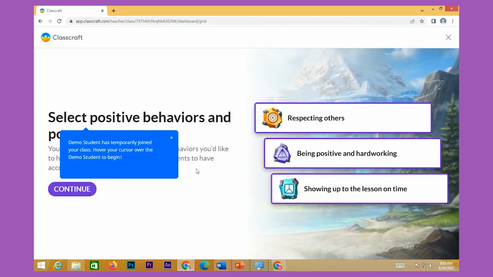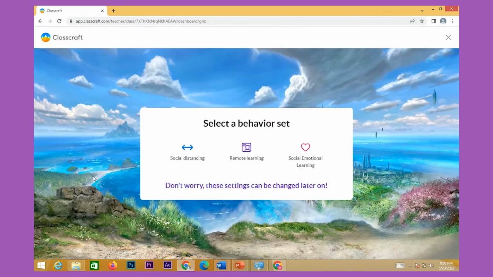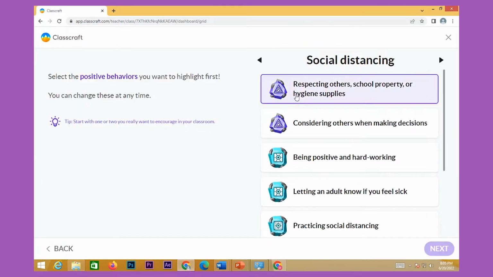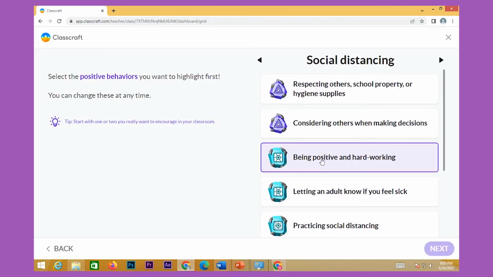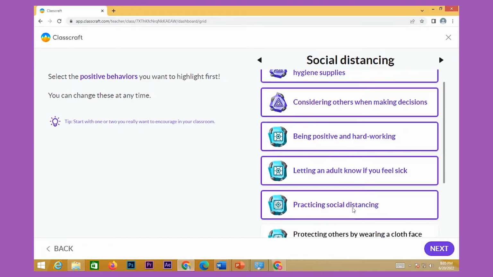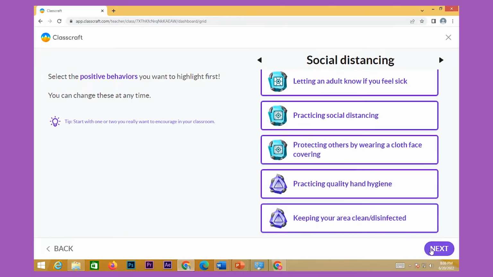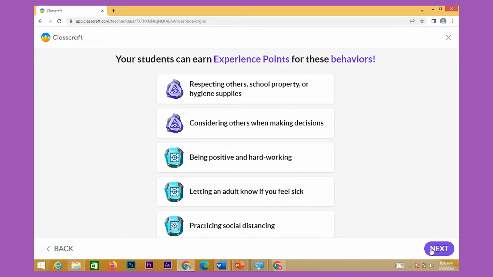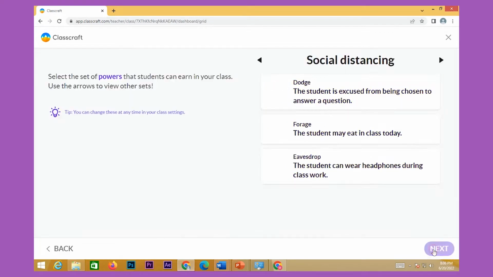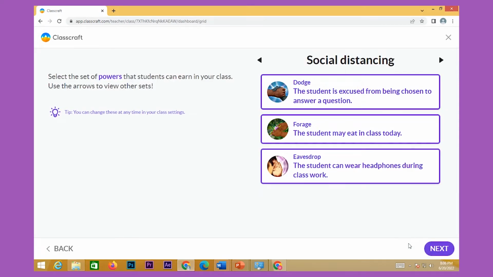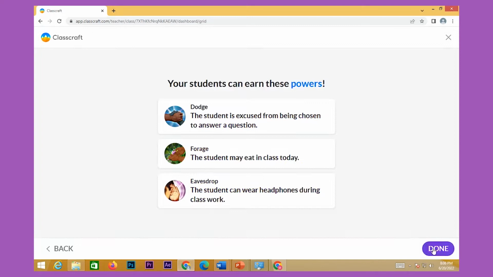From the tutorial, now we will learn about the positive behavior sets that we can choose. I am choosing social distancing and all of its positive behaviors. You can earn experience points or XP as students by doing or obeying these positive behaviors in class. The XP will be given by the teacher.